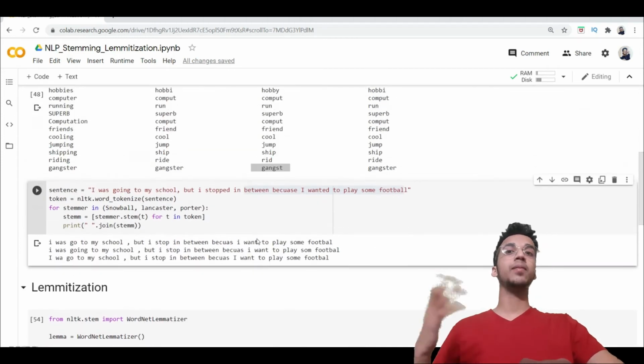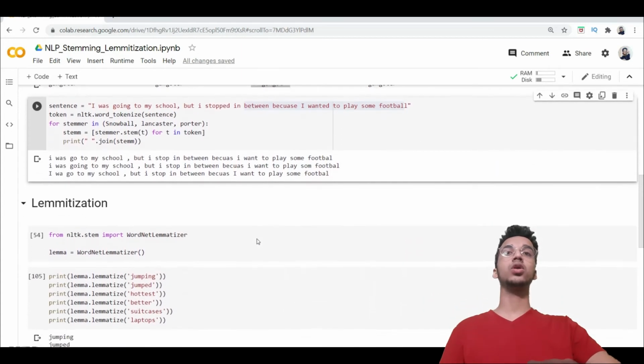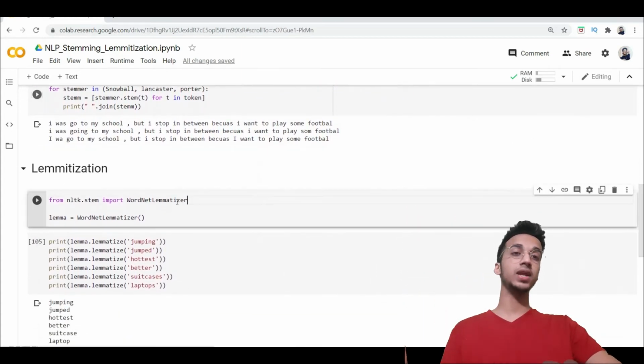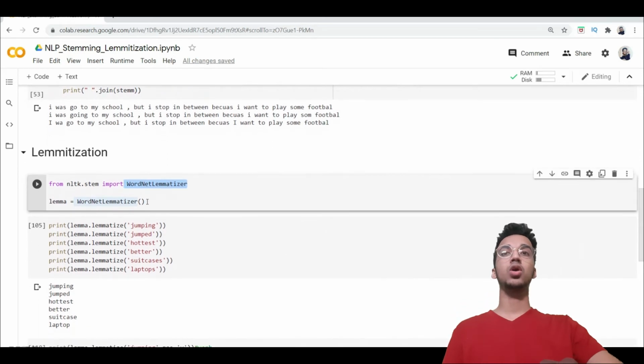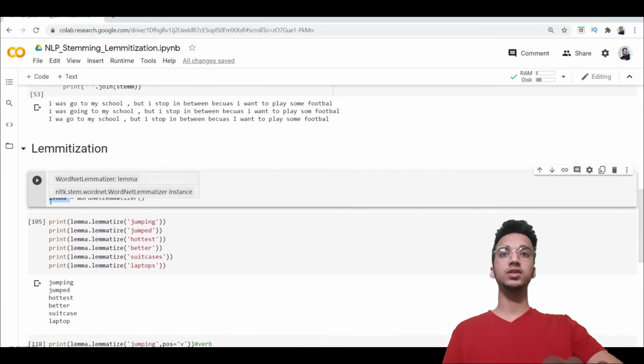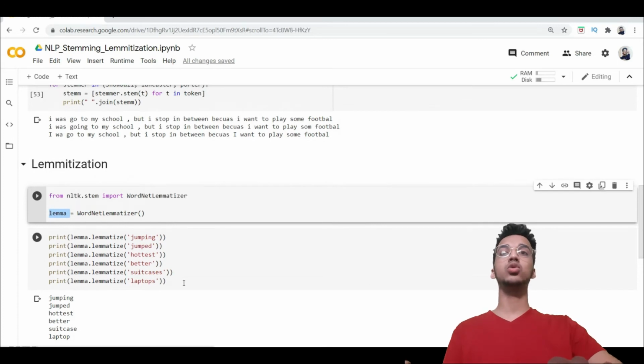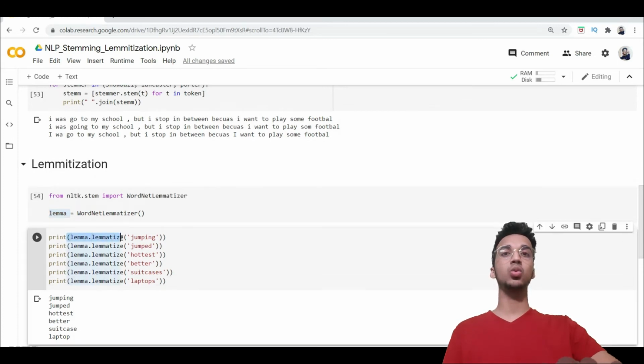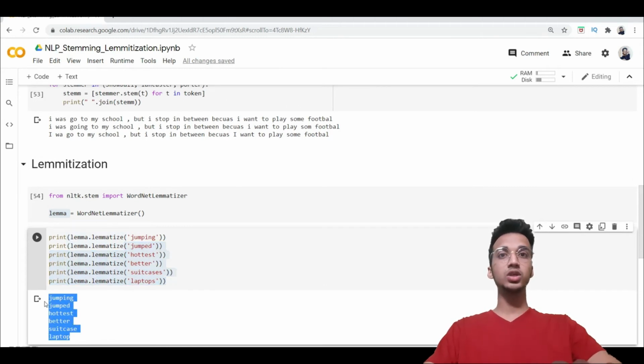So now let's look at lemmatization, right? For that, we import a module called WordNet Lemmatizer, right? I'm calling it and I'm storing it in the variable called lemma, right? So let's look at this, right? So it's very simple. You simply do lemma.lemmatize and give it the word that you want to lemmatize. So for these words, you can see this was the output. As you can see, the words have not changed at all.